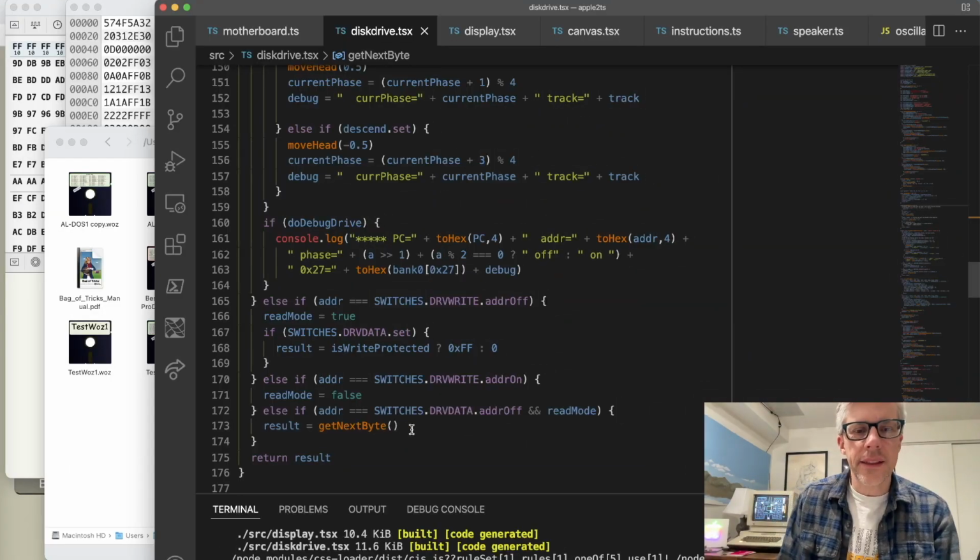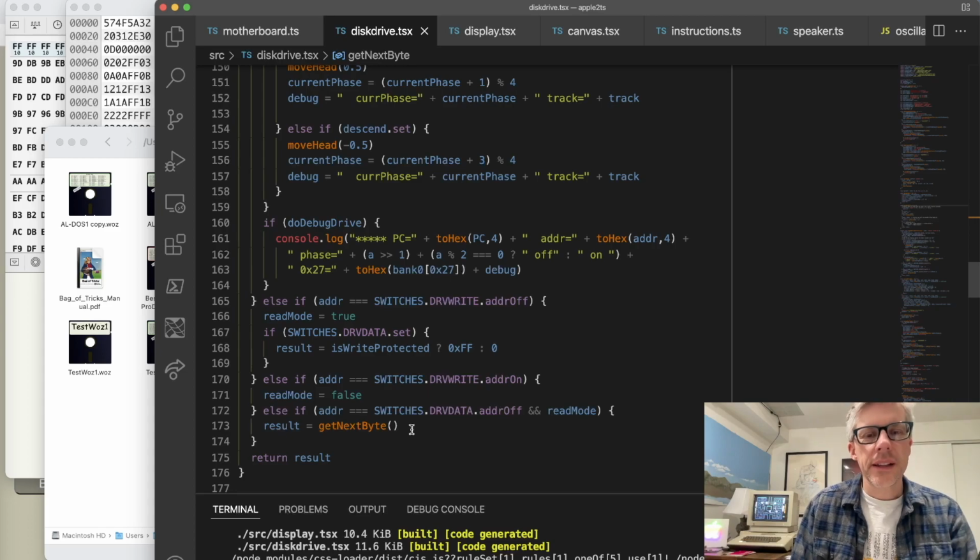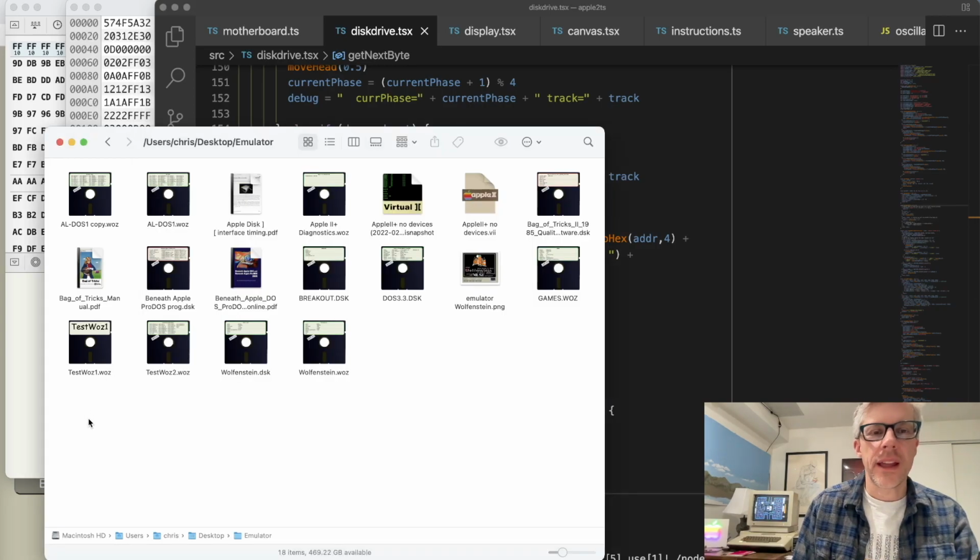Before we take a look at the getNextByte function, let's take a look at a WAS file itself and see how it's structured. And this will help us understand how our getNextByte function works. I have a typical WAS file called games.was, and I've opened this up in both a hex editor as well as the applesauce disk editor.